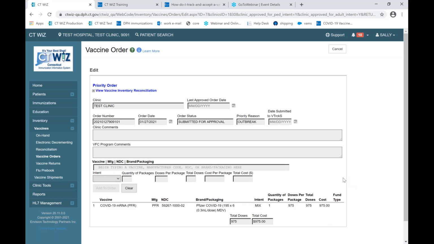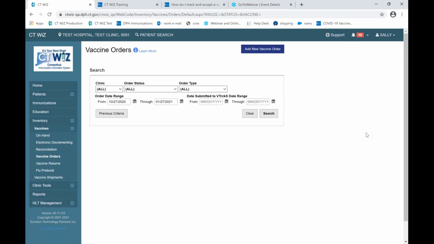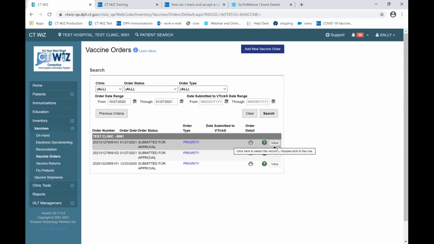Once you submit the order to the vaccine program, you will not be able to make any changes. Go ahead and hit cancel. So once your order has been approved or rejected, you will receive a notification in the bell icon up here. If it has been rejected, you could go back into the order and click on view to see why it was rejected. Once your order has been approved and it has shipped, you could come into CTWiz to track the vaccine.